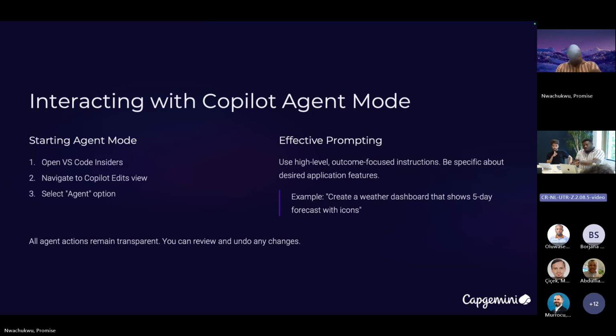Now, to be also able to interact with the Copilot agent mode, I would say one very important thing is effective prompting. I think this can't be overemphasized, because all of the work you're going to be able to achieve with this agent mode would depend on the prompts you provide. That's why I would advise that when giving prompts, it's always good to provide some form of context, right? Give it instructions on the boundaries it should take.